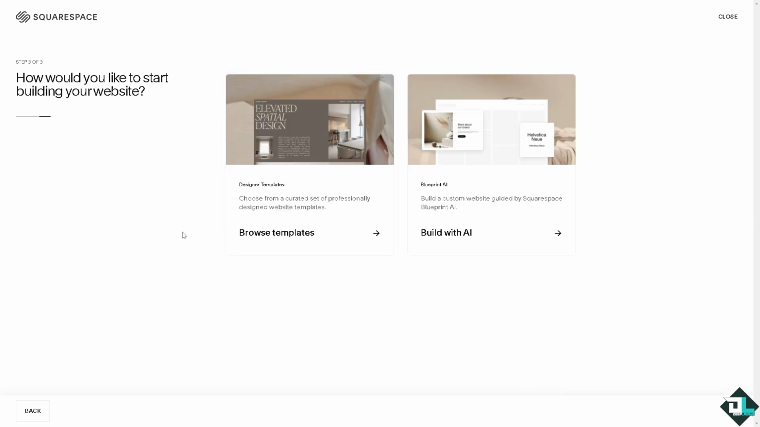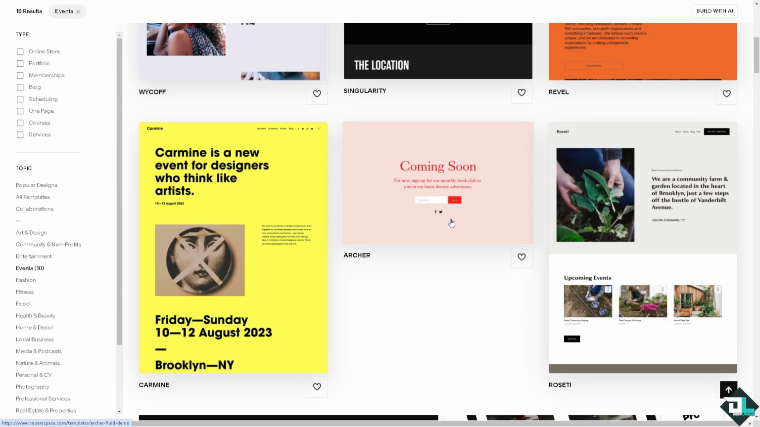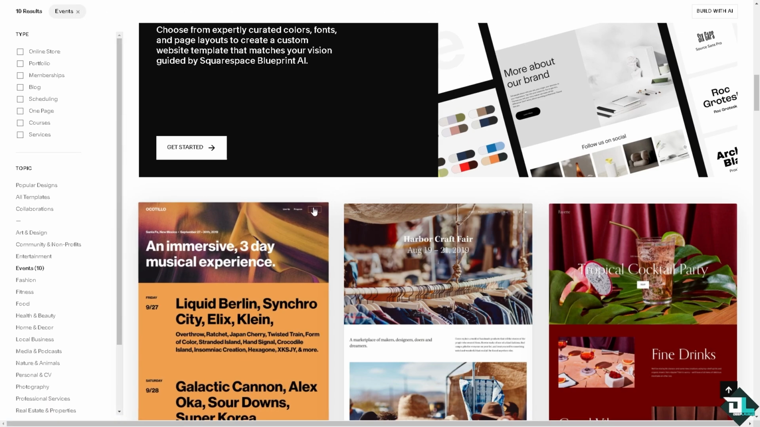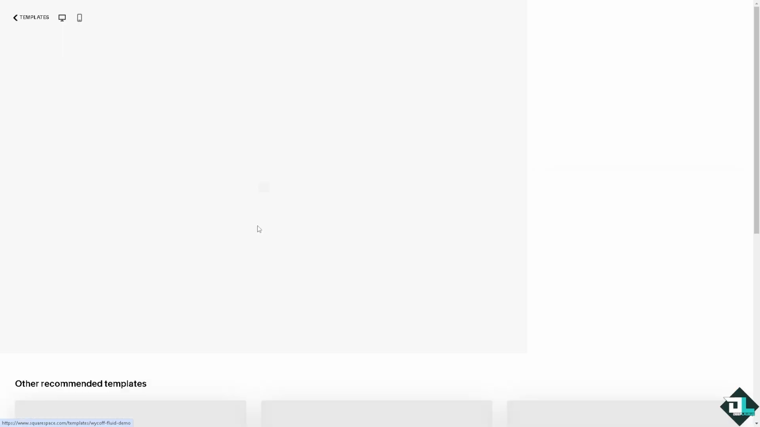And from here, you can choose the designer templates. You can choose from a curated set of professionally designed website templates, or if you wanted to build a custom website guided by Squarespace Blueprint AI. But of course, I'm going to choose the first option. And from here, it's up to you where you want to choose from, like celebrate with us, singular, and coming soon. Maybe I am going to choose the first option.